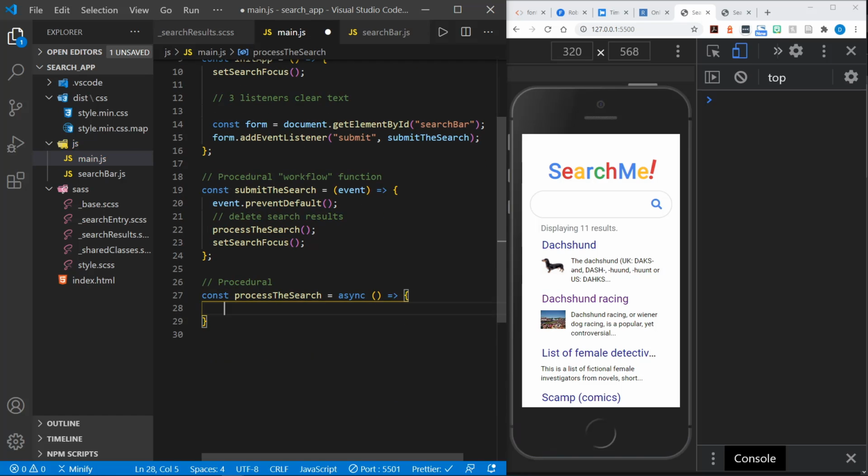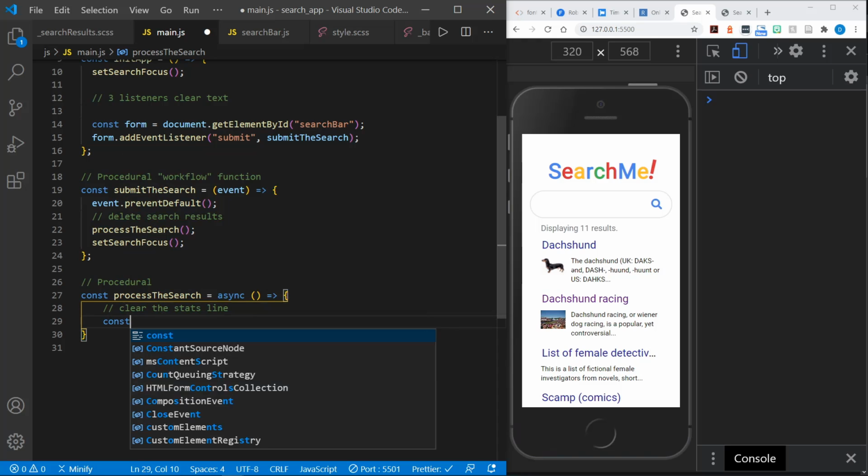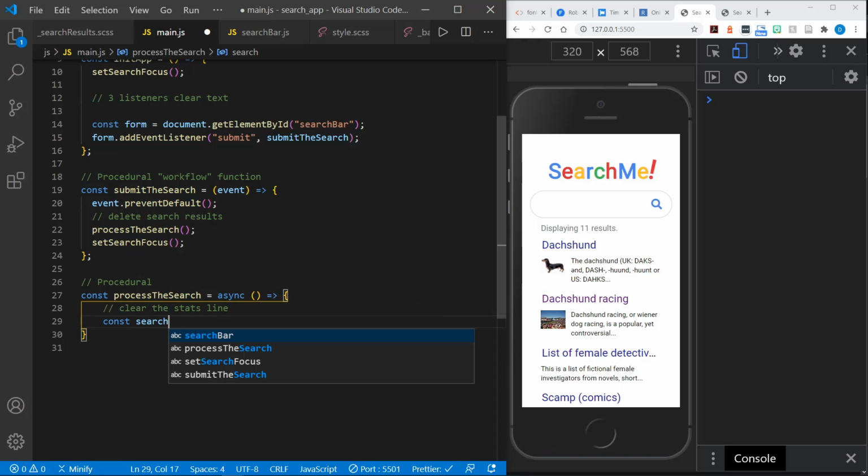Let me give us some room by hiding the file tree. And now we're going to clear the stats line when we start. So that will be another function that we call. And then we'll need to get the search term. So we'll say const searchTerm equals getSearchTerm. And now we need to define that getSearchTerm function.